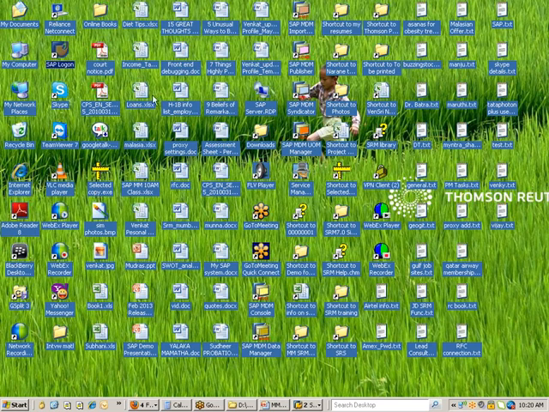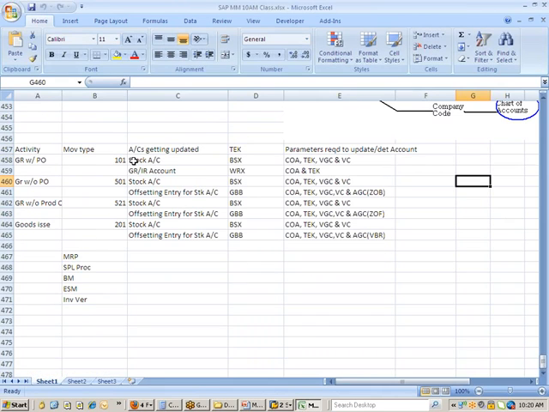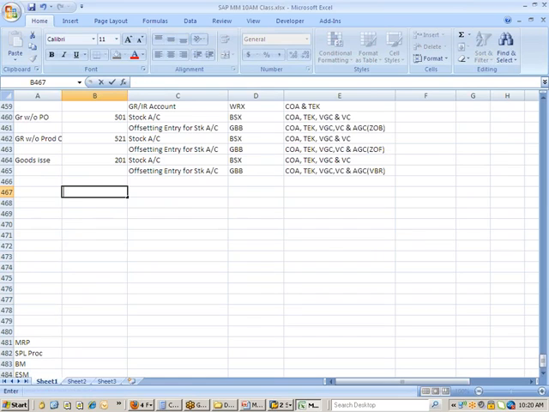Let me, where is that file? Excel file. Okay, so split valuation.